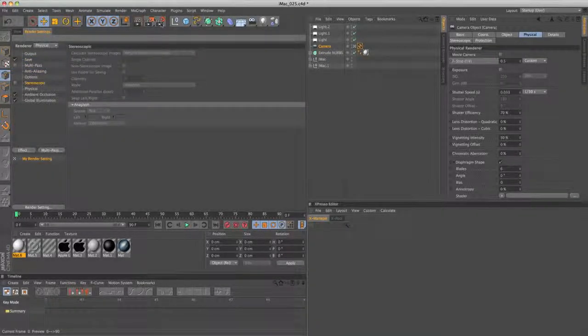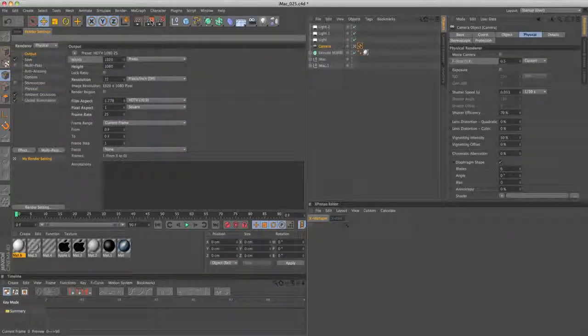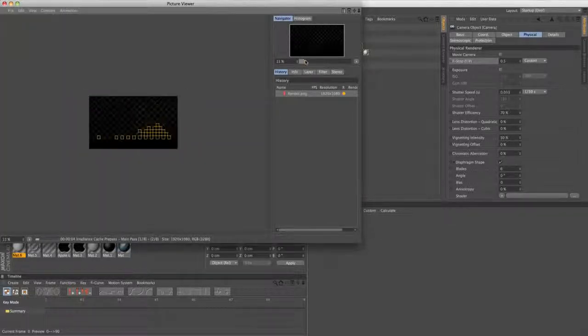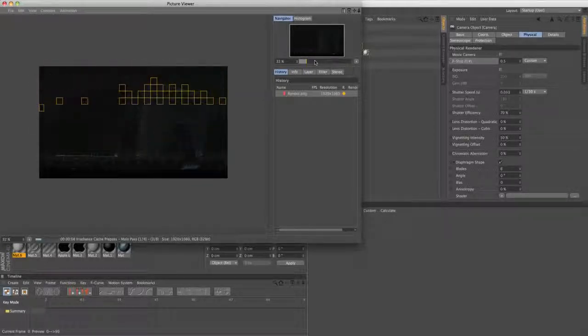all that's left to do to render it out would be hit this middle render button here, and that's going to render it to the picture viewer, and you can see that's going to start rendering and saving the still image.